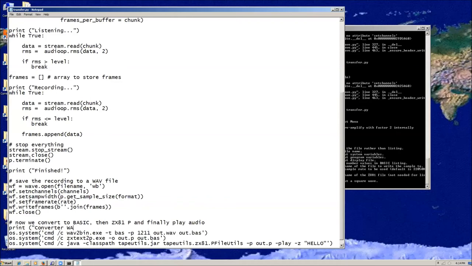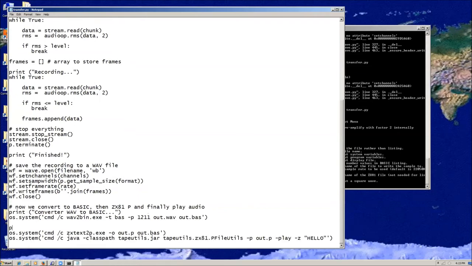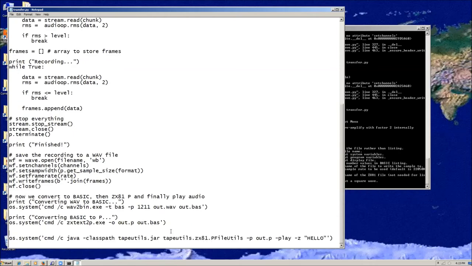Converting WAV to BASIC. And then the next step would be print converting BASIC to P. And so we can see where it hangs up.